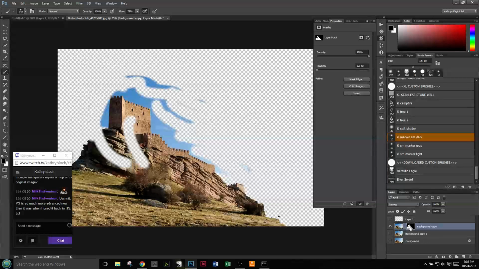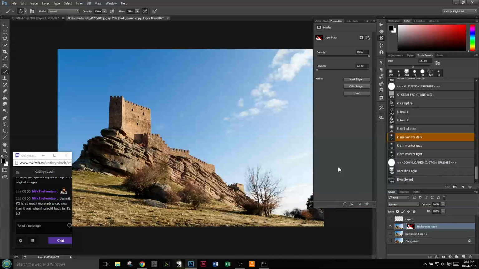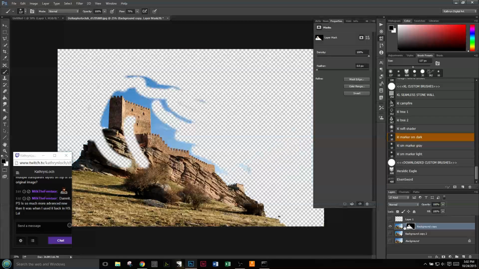Right click. I haven't messed anything up. I've always got a fallback position. And believe me, after a while, when you spend a couple of hours working on something and you make a mistake and you realize you've gone too far to fix it, it can be very frustrating.